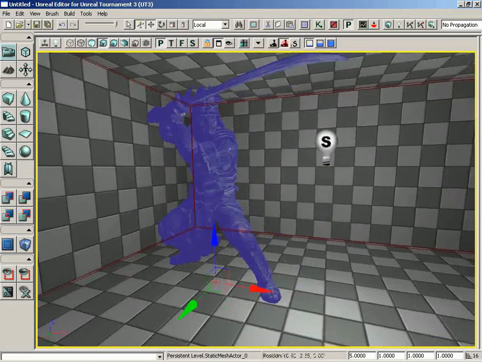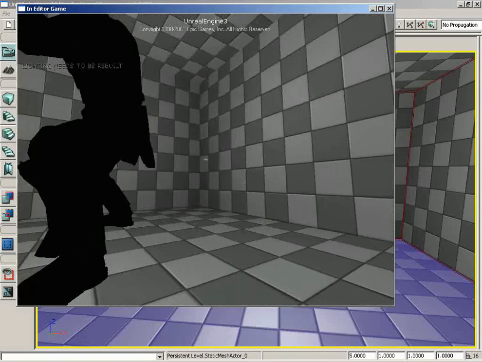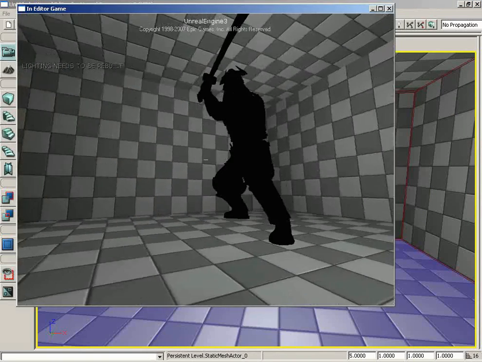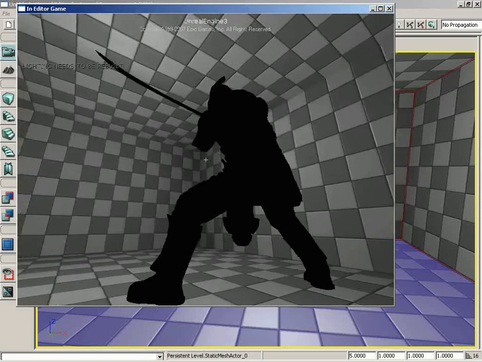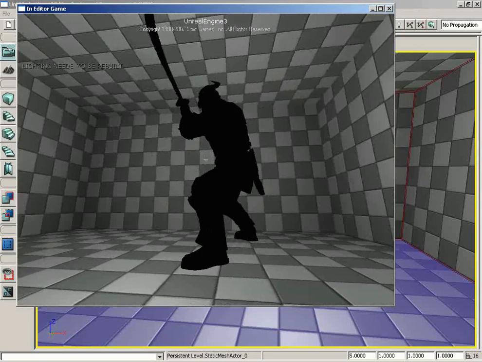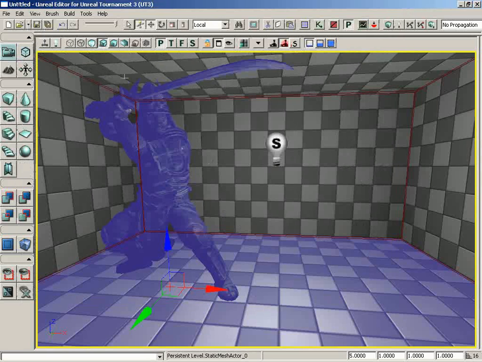And there we go. Now he's in place. Let's go ahead and play from here. And notice we can see what's going on now, sort of. Our great big static mesh is completely black, and if you look in the upper left-hand corner of my window, I have a message that says lighting needs to be rebuilt. Again, we have changed something. In this case, we've added a static mesh, and now our lighting solution has been invalidated by that.